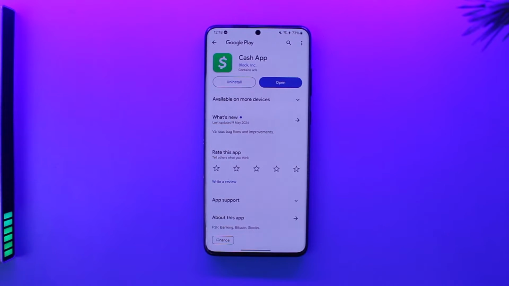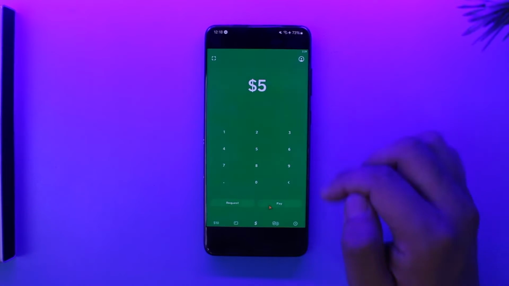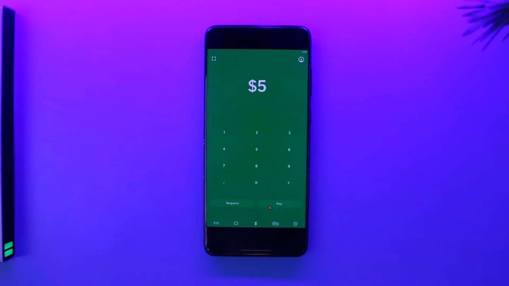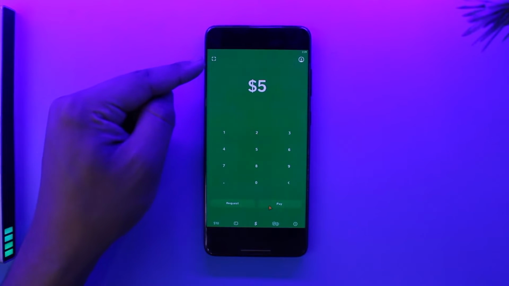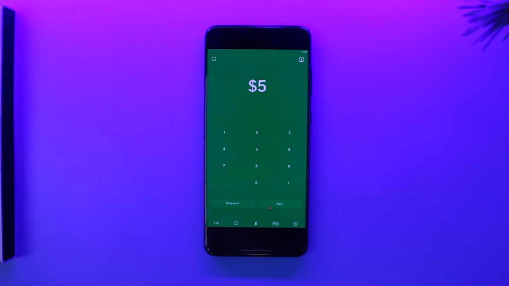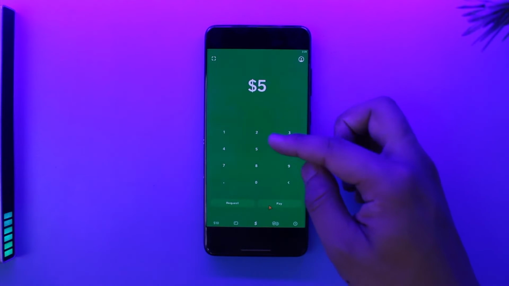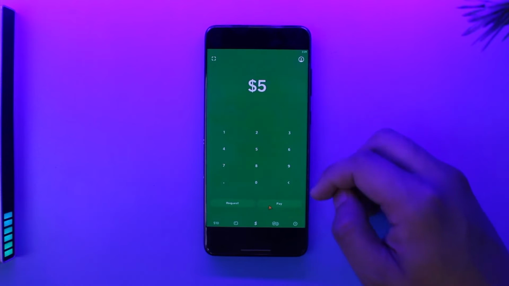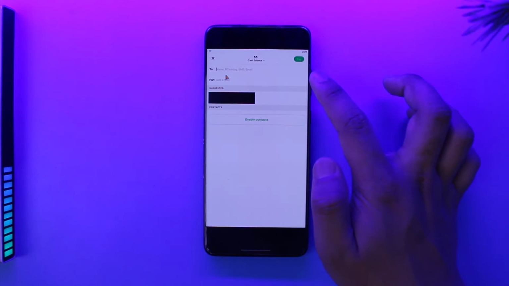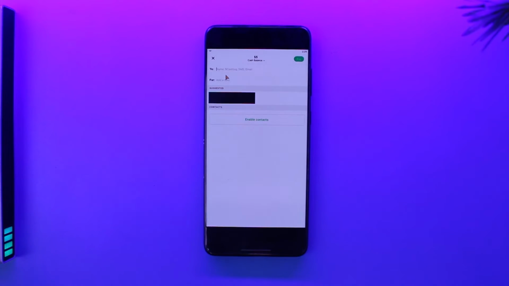If you want to send money to someone using Cash App, you want to scan the QR code or send money directly, you can simply open up Cash App and log into your account. There are many ways to send money. First, you can scan someone's QR code by tapping this little scan icon from the top left of the screen, scanning it and entering the amount, or you can enter the numbers manually for the amount that you want to send. Tap the pay option and you need to have either their email address or their cash tag.